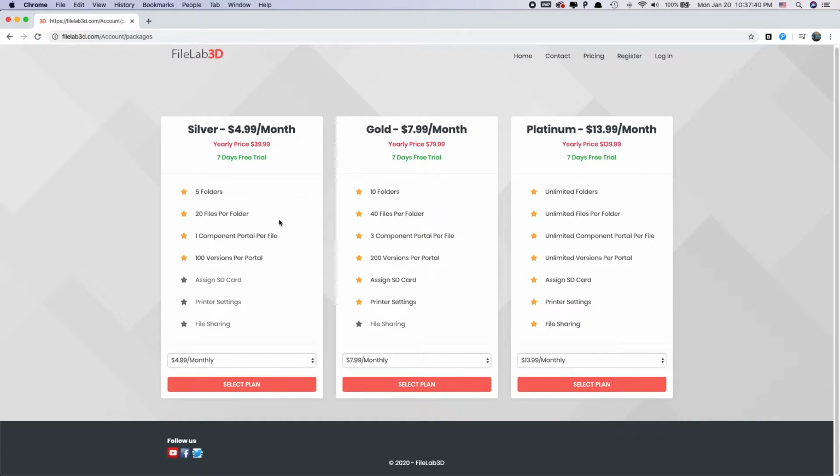But one thing to keep in mind here is that every file can have one component table, and every component table can have 100 versions per portal. So that means there's 100 rows in every component table for this package, and each row has 4 files to store data in. So you have quite a bit of storage just in the basic package.